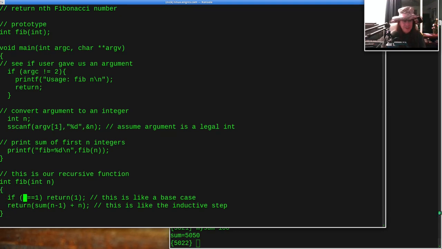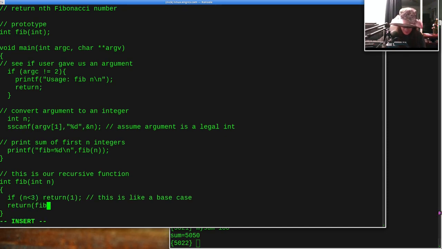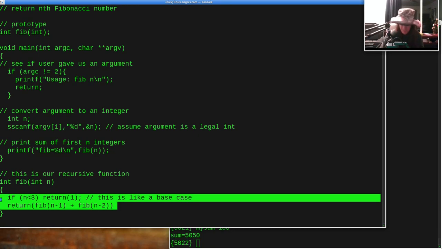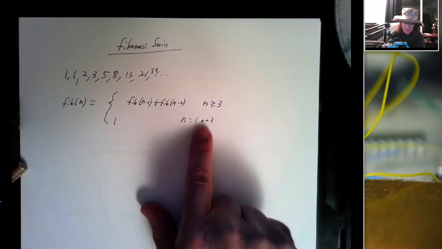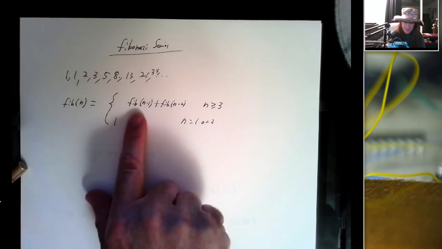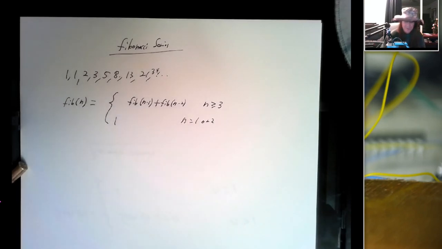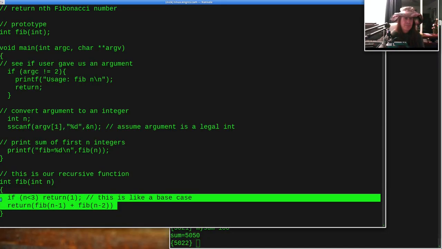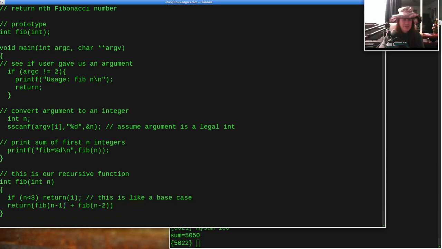But now we're going to do the following. If n is less than 3, return 1. Otherwise, return fib n minus 1 plus fib n minus 2. And there we go. That's our whole Fibonacci function, these two lines. And this corresponds to, if n is less than 3, return a 1. Otherwise, return the sum of the two previous Fibonacci numbers. So if n is less than 3, return 1. Otherwise, do fib n minus 1 plus fib n minus 2.